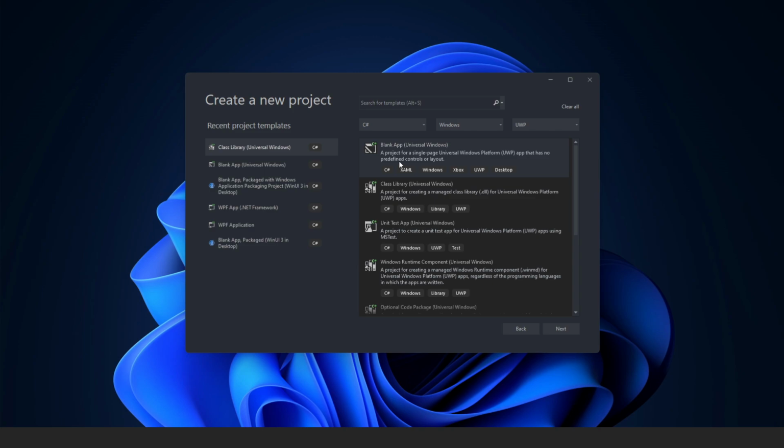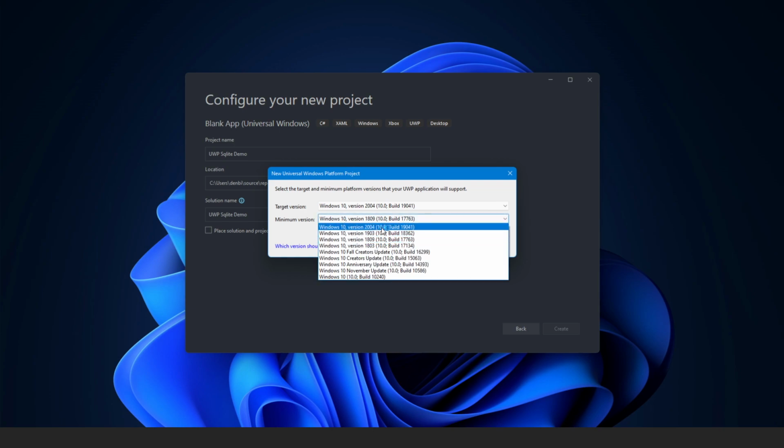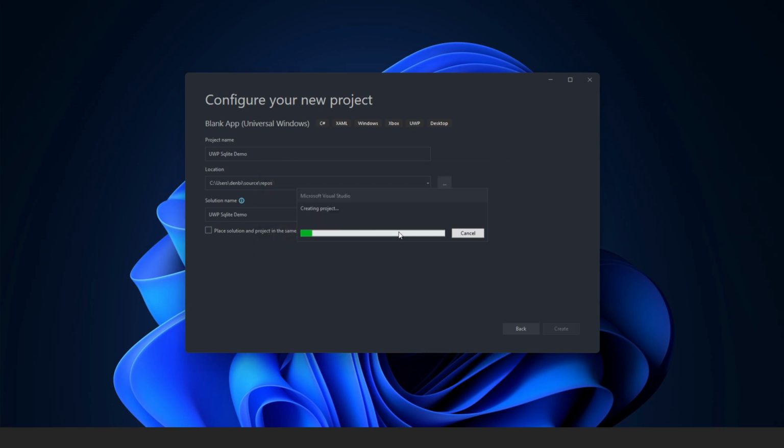Anyway, let's go. So first of all, let's create a blank project, and I'm just going to call this Universal Windows Project SQLite Demo, and create. I'm just going to set this to the newest build.